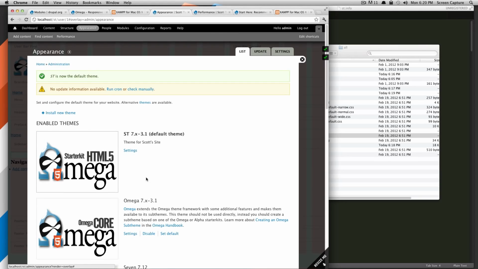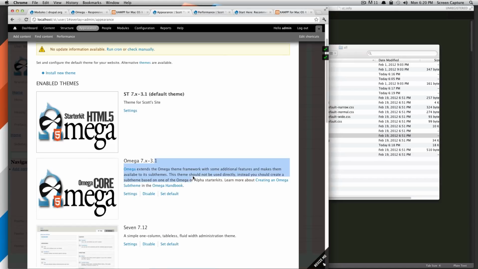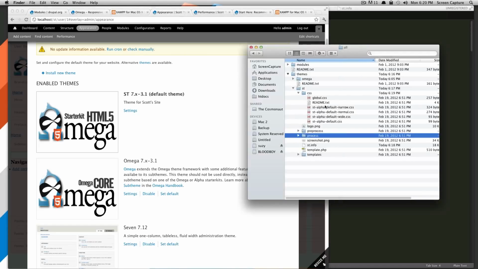So now we have Omega enabled. As you're doing with the subtheme, you're going to want to keep Omega enabled, and then your subtheme is st. What the subtheme is going to do is use its files whenever they're here. So if we duplicate any of the files from Omega and edit them in this templates folder, it's going to look at st first, and if there's nothing in st, it's going to go to Omega next to find those files.